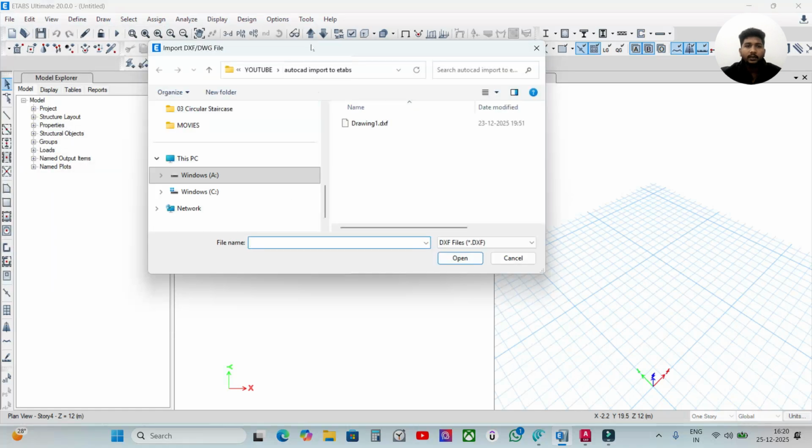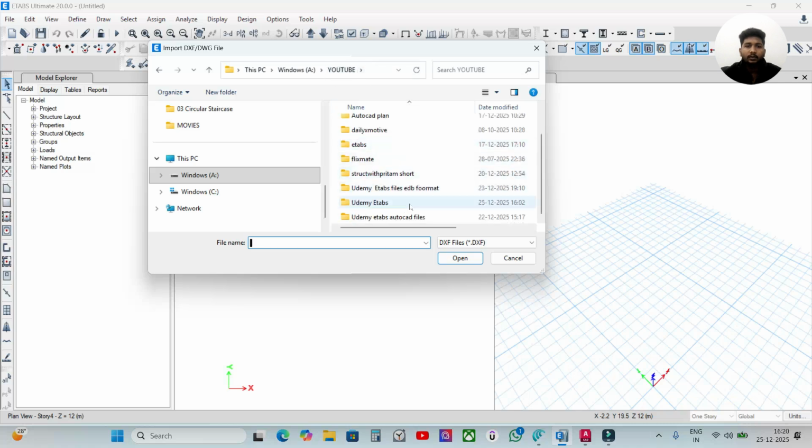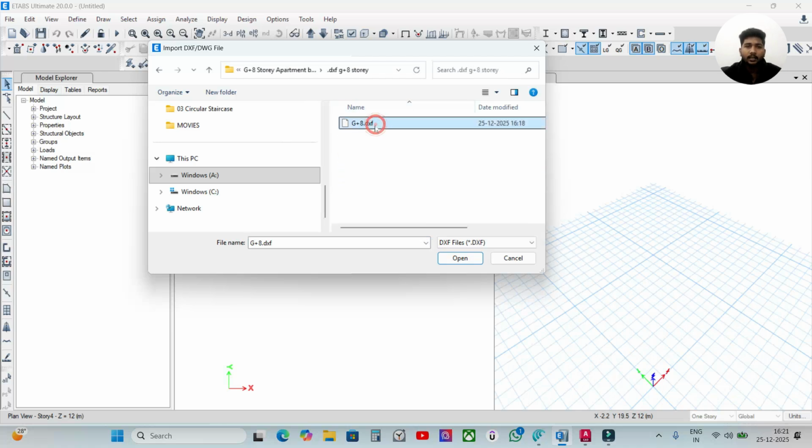Just choose this, then a window will open and ask from where you want to select it. So we have selected in this Udemy ETABS folder, and here we have chosen the G+8 story .dxf. The G+8.dxf format has been selected. Okay, you can see that .dxf format has been selected.